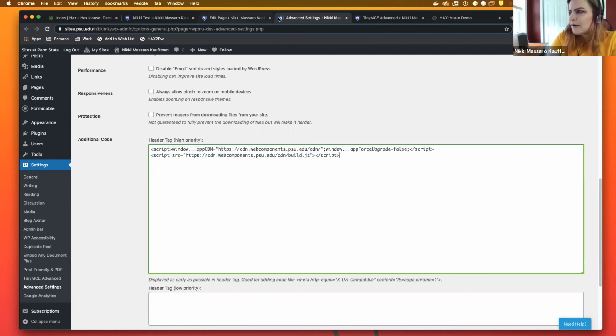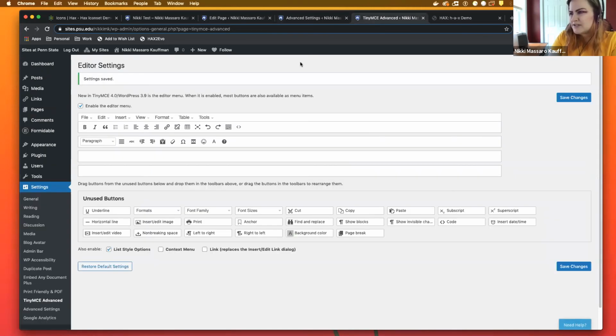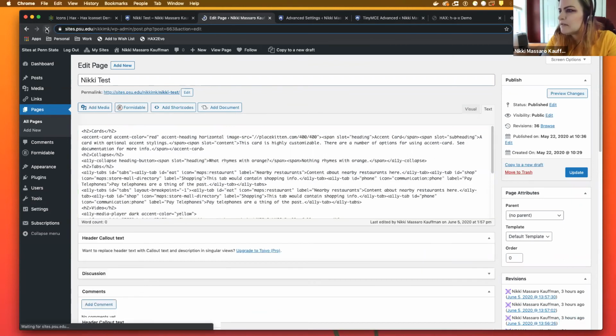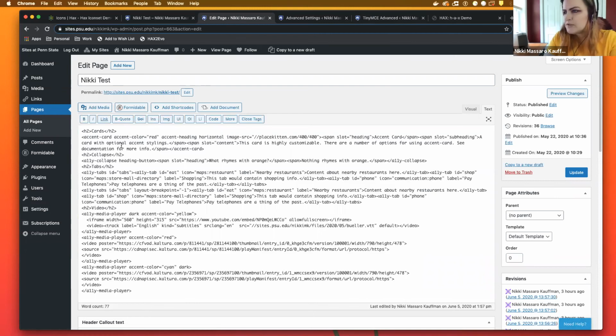And then the other little piece is I added the code button for TinyMCE. So I do have the TinyMCE Advanced plugin on there as well. That allowed me to use some of our web components so that you could see what they look like. And let me reload this. There we go. So let me blow this up a little bit.